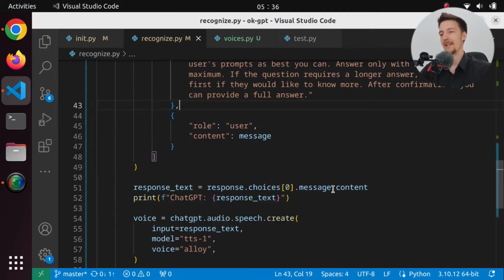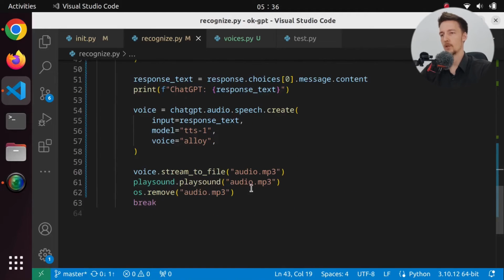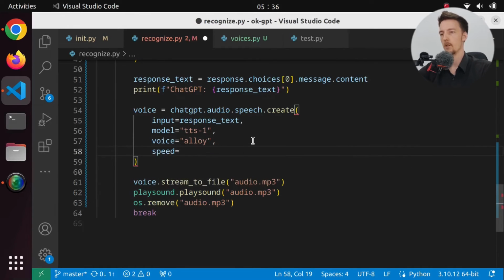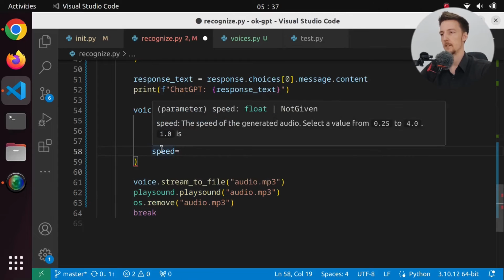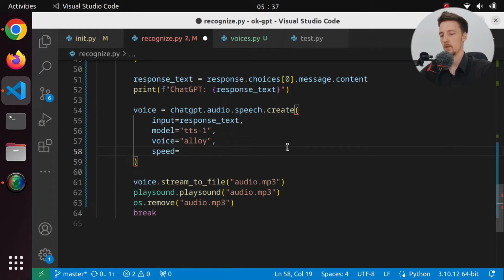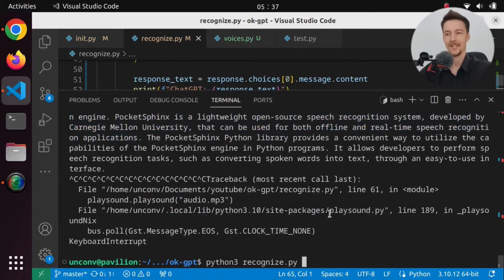Now, maybe it would be nice if we could play the sound in a different thread, and then we could start listening to the commands again, and then we could stop it somehow. And I want the speed to be more, so how do I set the speed? It is a float, 0.25 to 4, and 1 is default. So let's do 1.5. And let's try this again.